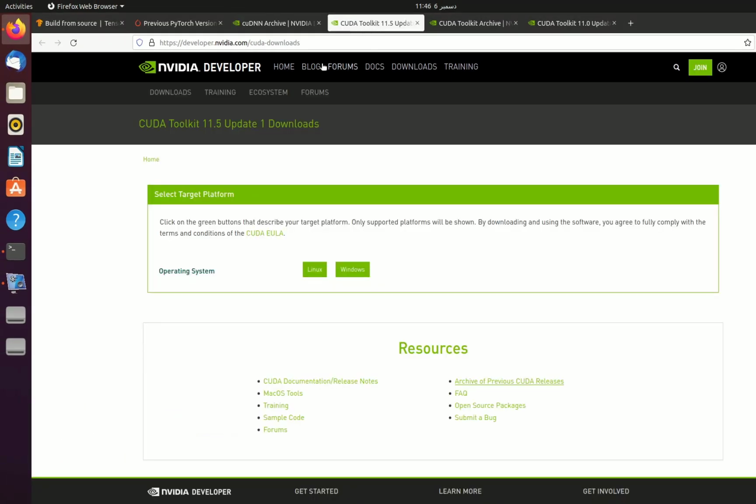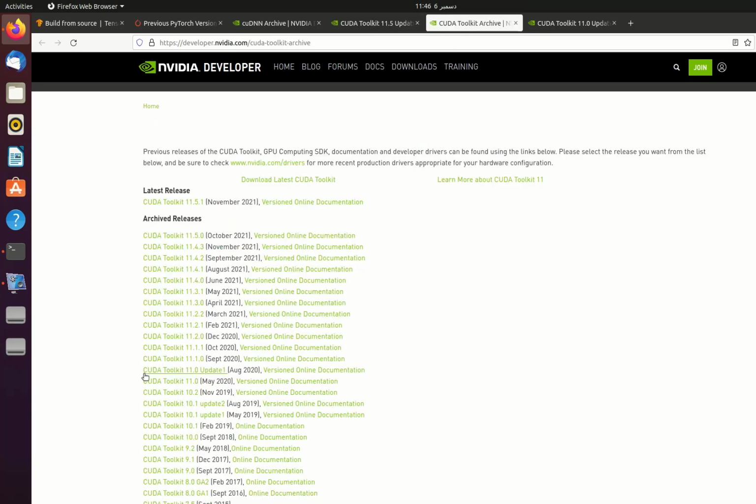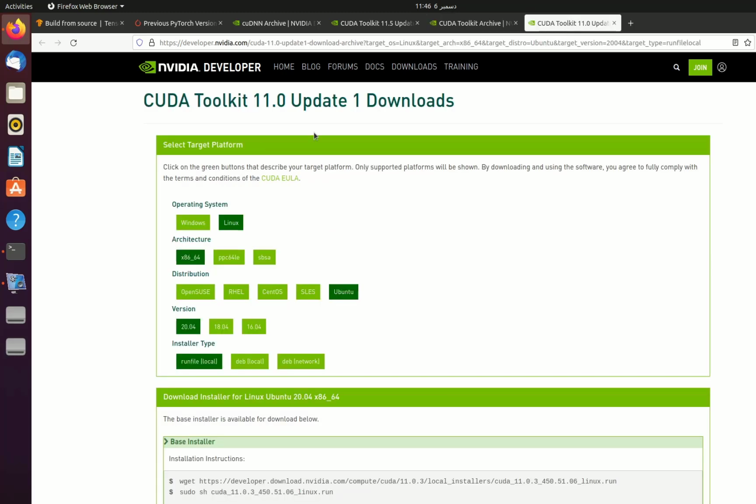The next thing I have to install is the CUDA toolkit. The latest is around CUDA 11.5, but we have to get a previous version of that. So we will go to archive of previous CUDA releases, and from there we can download CUDA toolkit 11.0, which was released in August 2020. When you click on this link, you will go to that web page.